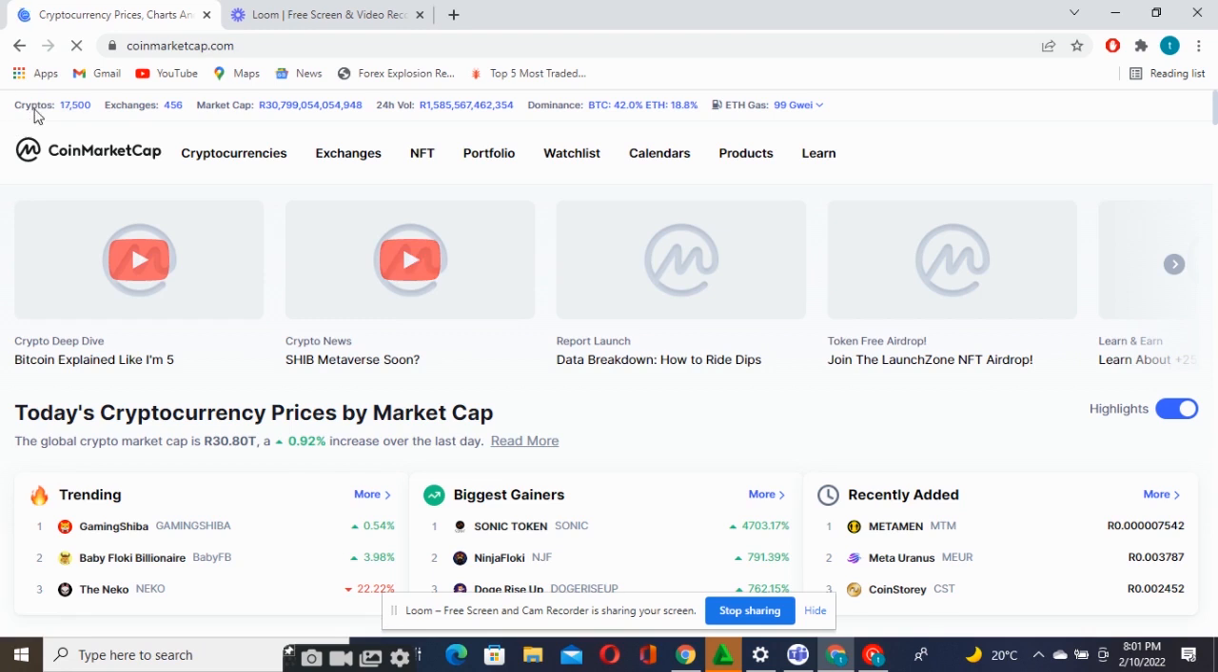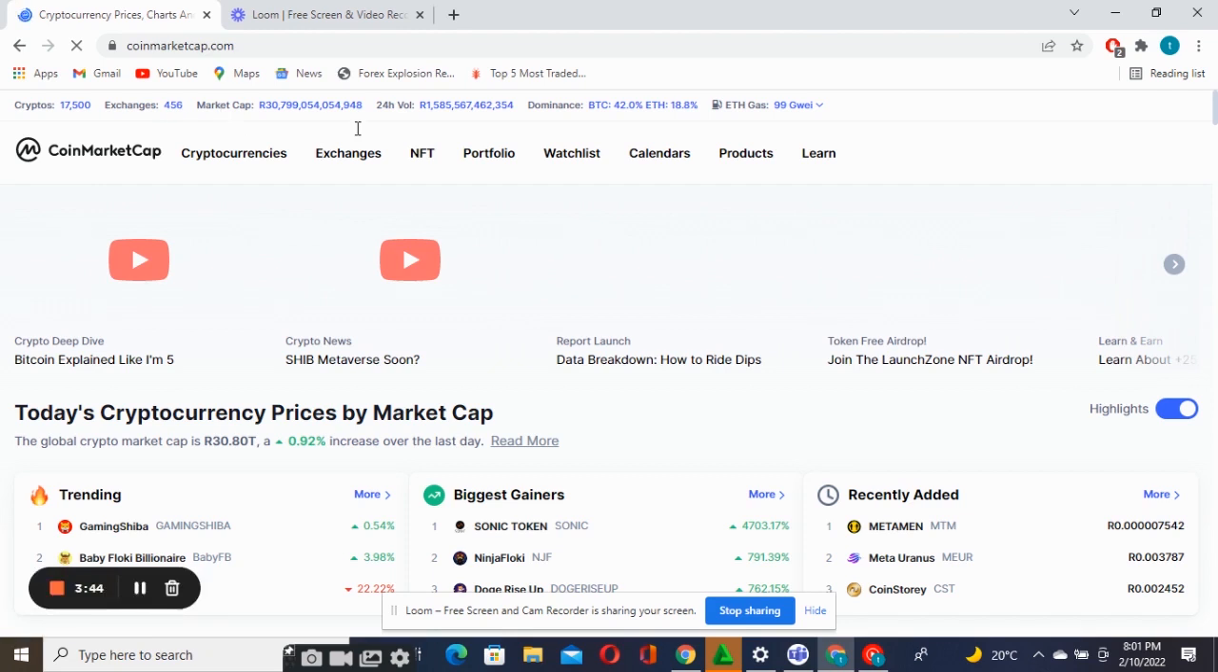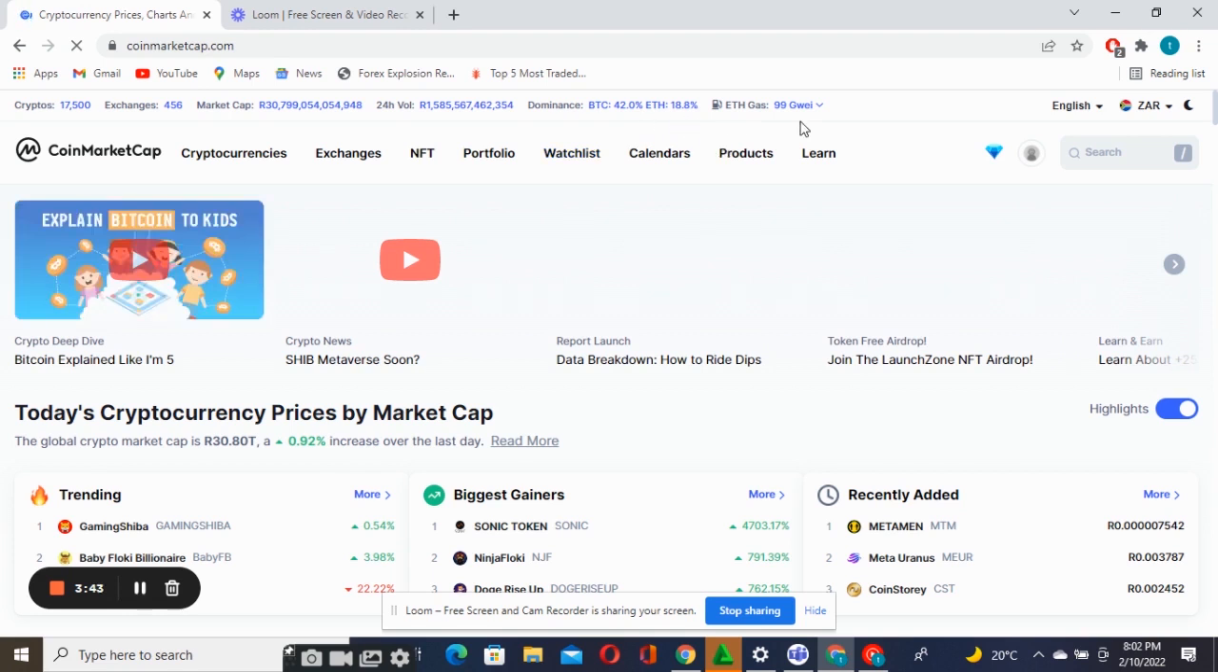cryptocurrency. Now, on top there, you can see cryptos. We have about 17,500. This is the number of the tokens that we have. And then exchanges, we have about 456, and then also the market cap of the whole crypto market. This is the market cap, 24-hour volume. You can also see on top the dominance, BTC at 42.0% and Ethereum at 18%, and ETH gas you can see there as well.